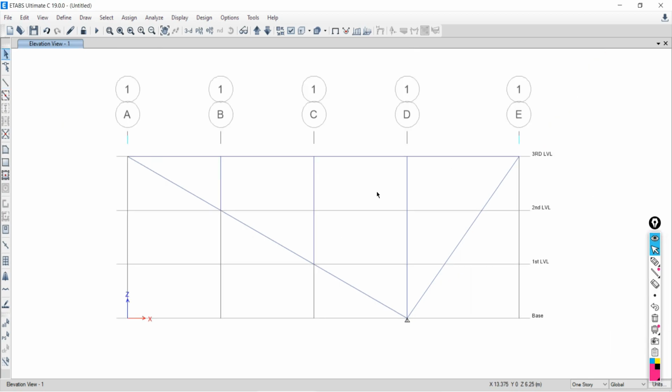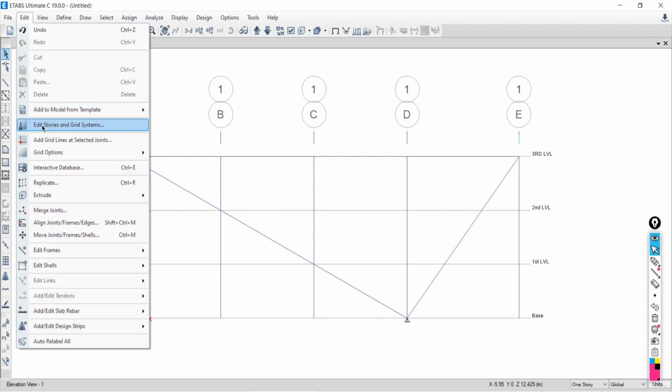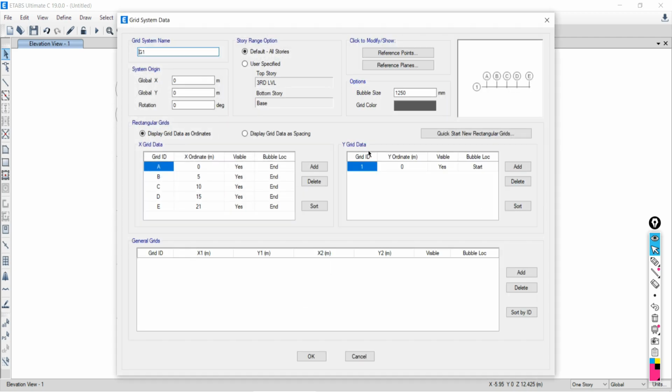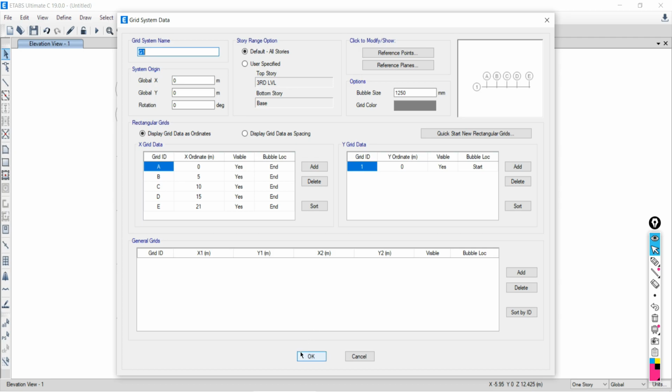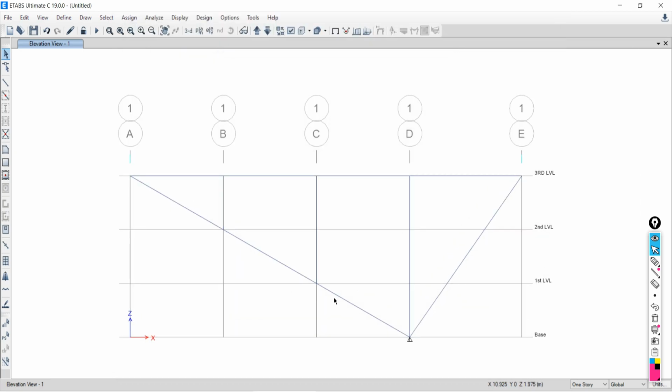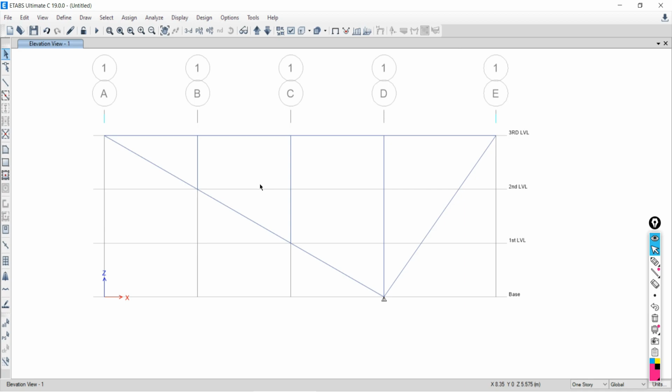Next, you may say that sir, it is very difficult to catch where is actually the member and where is actually the grid, right? It is difficult or not? So I am going to keep these grids, the dark color we have taken for these grids, so I am going to make it light. So go to edit stories and grid system, go to modify and just take the light color of this grid. Let's say simply okay. So now it will be easy to catch where your member is available.